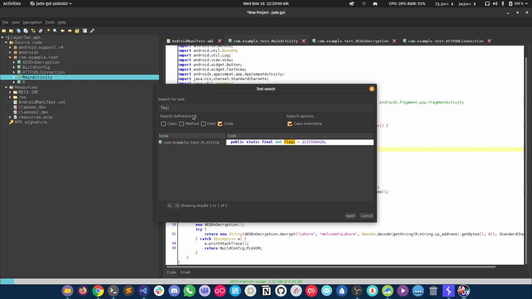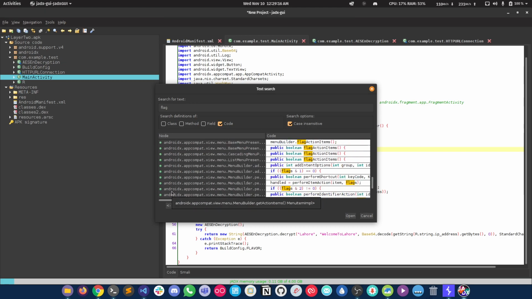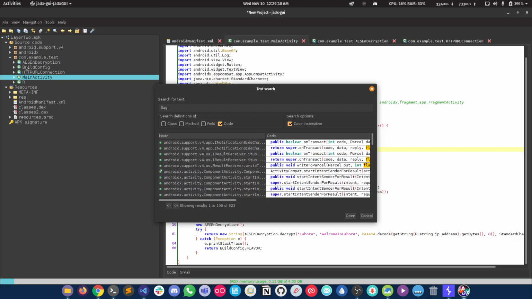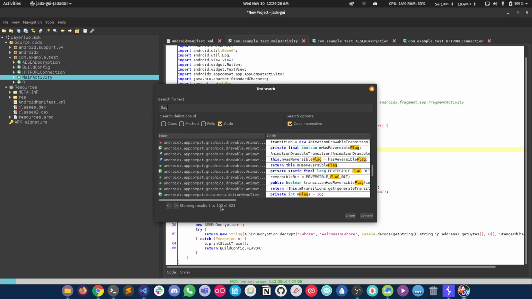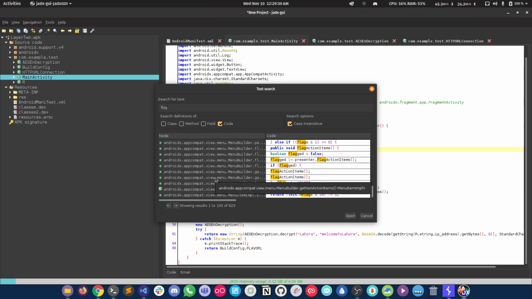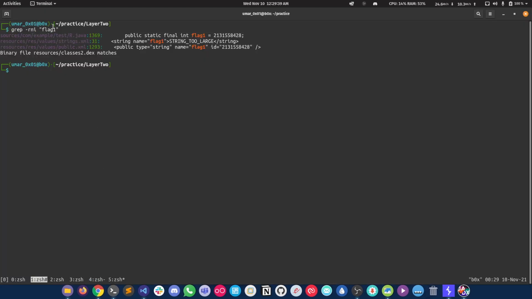So you can see that there is this flag string, or to be more generic, you can just ignore the Android files and directly jump to com.example.test. And if we try to find that in here, do we get it or not? It is showing only 1 to 200 of 623, so maybe you'll skip some stuff. So you have to do this, or you can try and change some stuff, try and add strings here, or you can grab it easily.